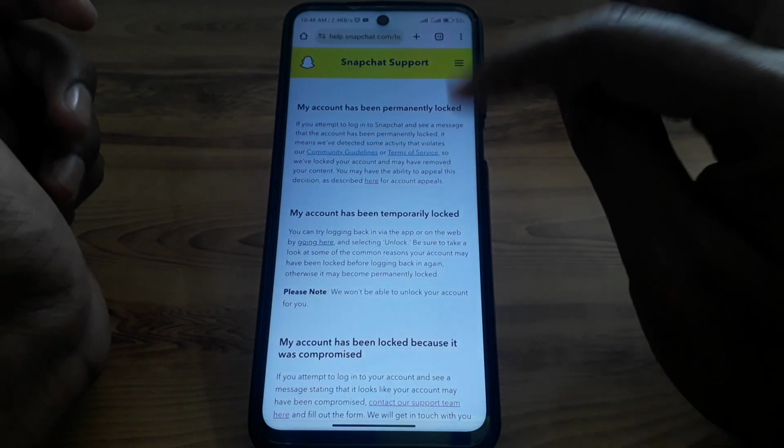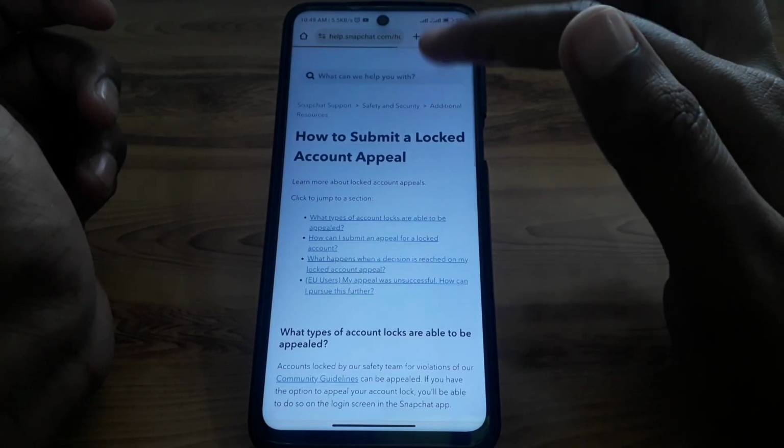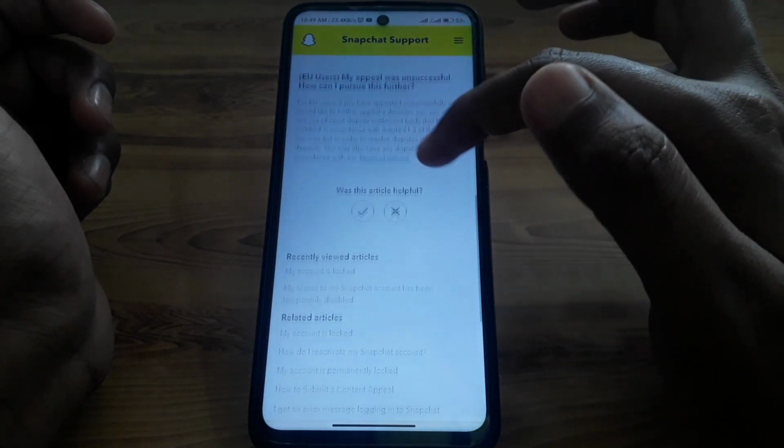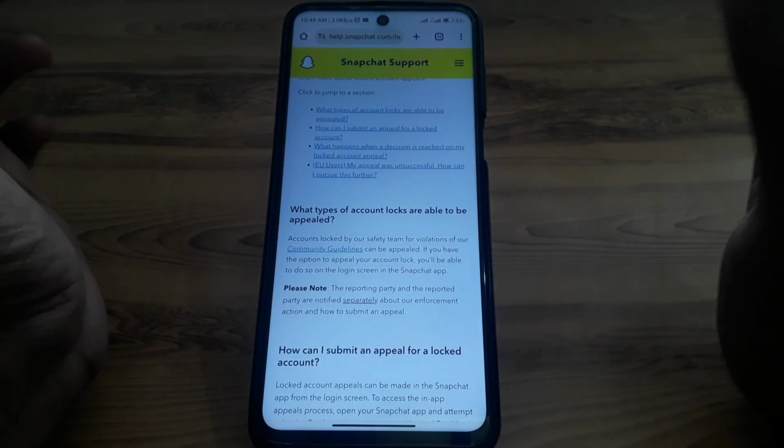If your account has been permanently locked, then you have to click on here, and you have to simply appeal for your account, and there are many reasons for that, and you have to select the reason which is suitable for you, and after that you can simply appeal for your account.